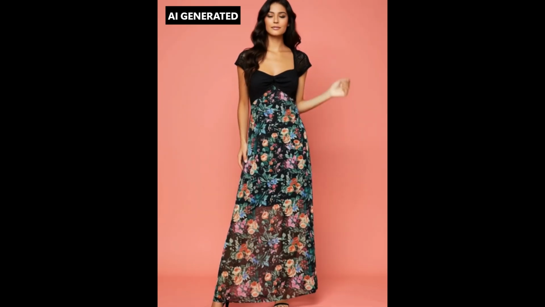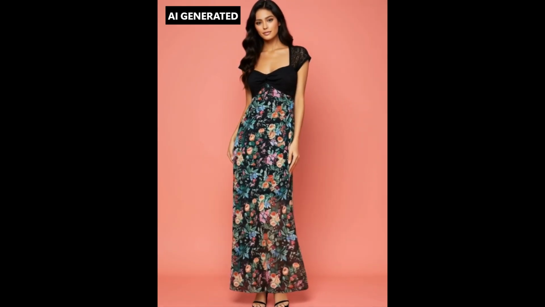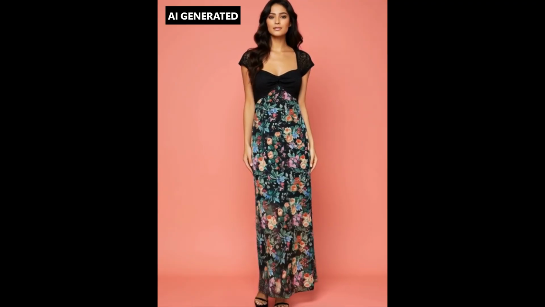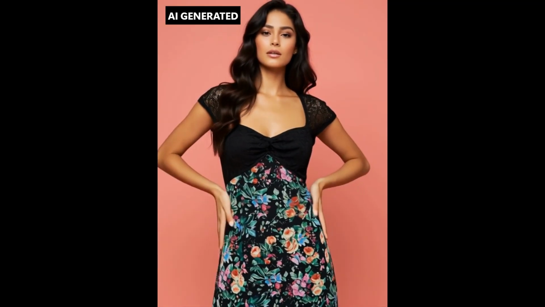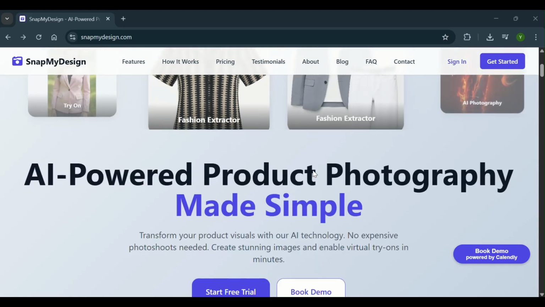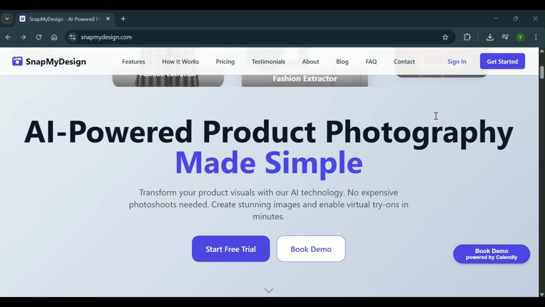In today's video, I'll show you how to create smooth and realistic cloth videos in just a few seconds using SnapMyDesign's AI video generator. You only need one cloth image, no models, no studio, no recording setup. Let's get started. First, log into your SnapMyDesign account.